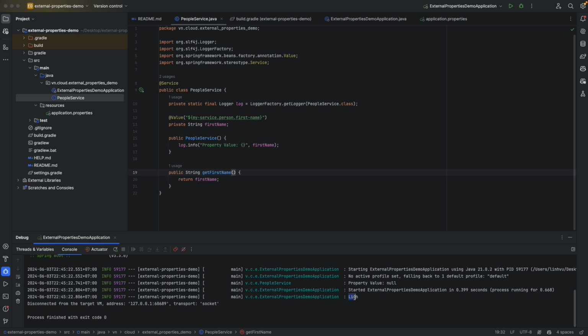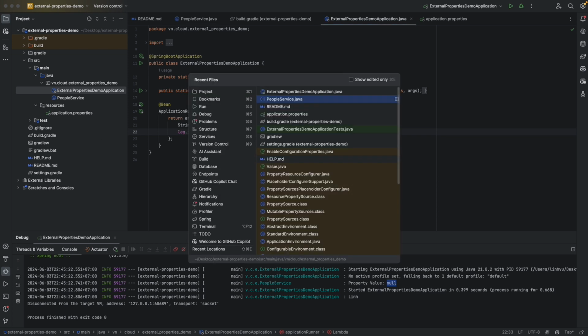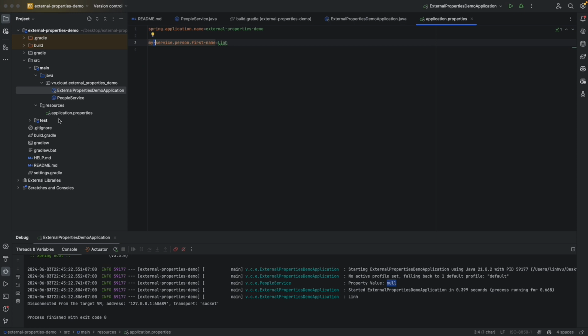Okay, so now we got it, right? So when an instance of this class is created, the property is still null, and after that, injection by a setter or by field is going to apply it, and that's why we have the first name when everything is ready, when our bean is ready. Okay, and that's why it led us to a safer method.